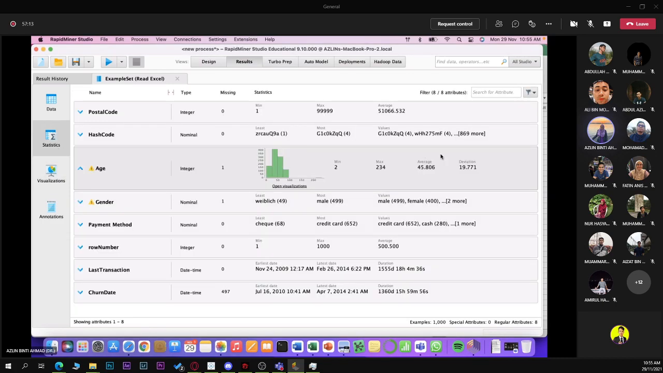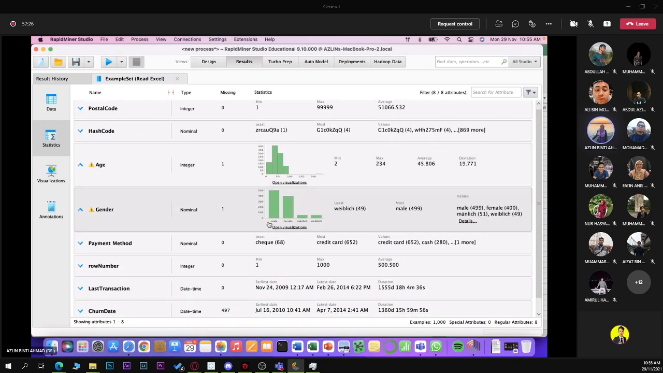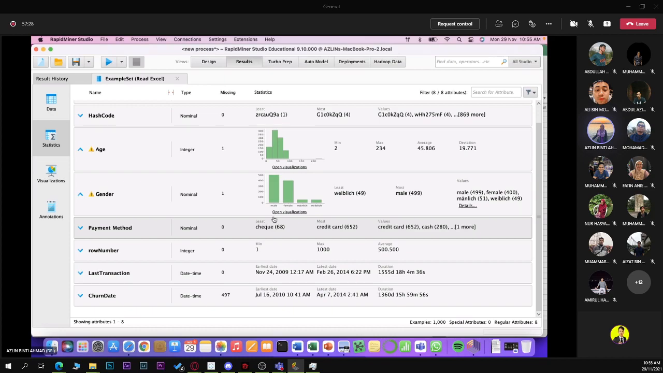And go back to here, you will see the minimum age is 2, the maximum age is 234. And then the average and deviation. And then for gender, we can see that there are 4 types of gender: the male, female, "manlich", and "weiblich". So these are the things that we need to solve.